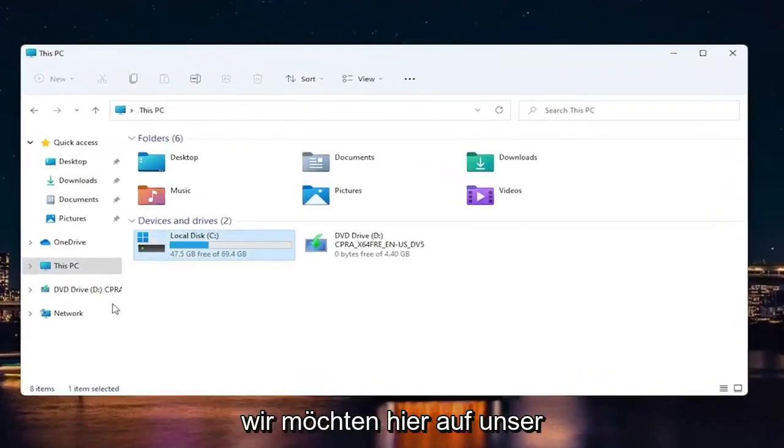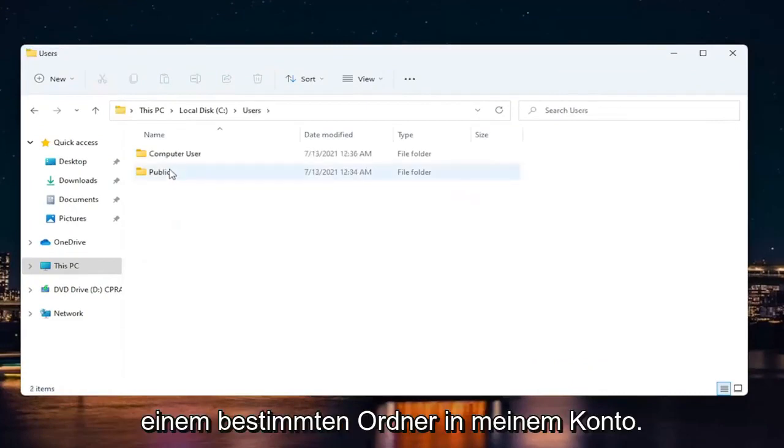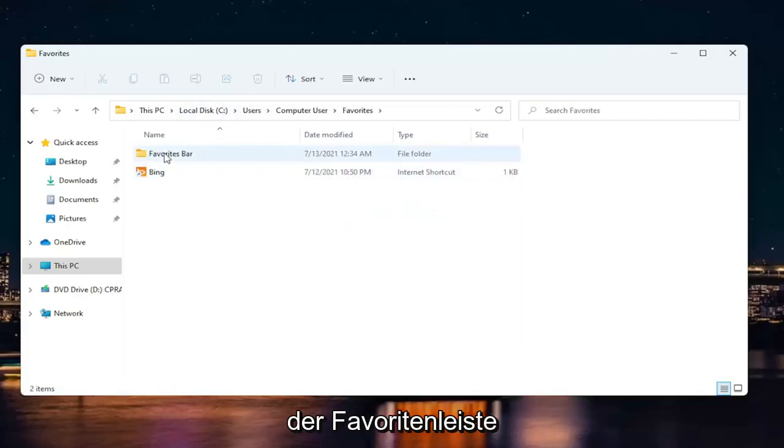So the first thing you want to do is navigate over to the folder location you're having this problem with. So let's say we want to go into our local drive here. Let's say my issue is with a specific folder on my account, so let's say my favorites folder, for example, in the favorites bar.